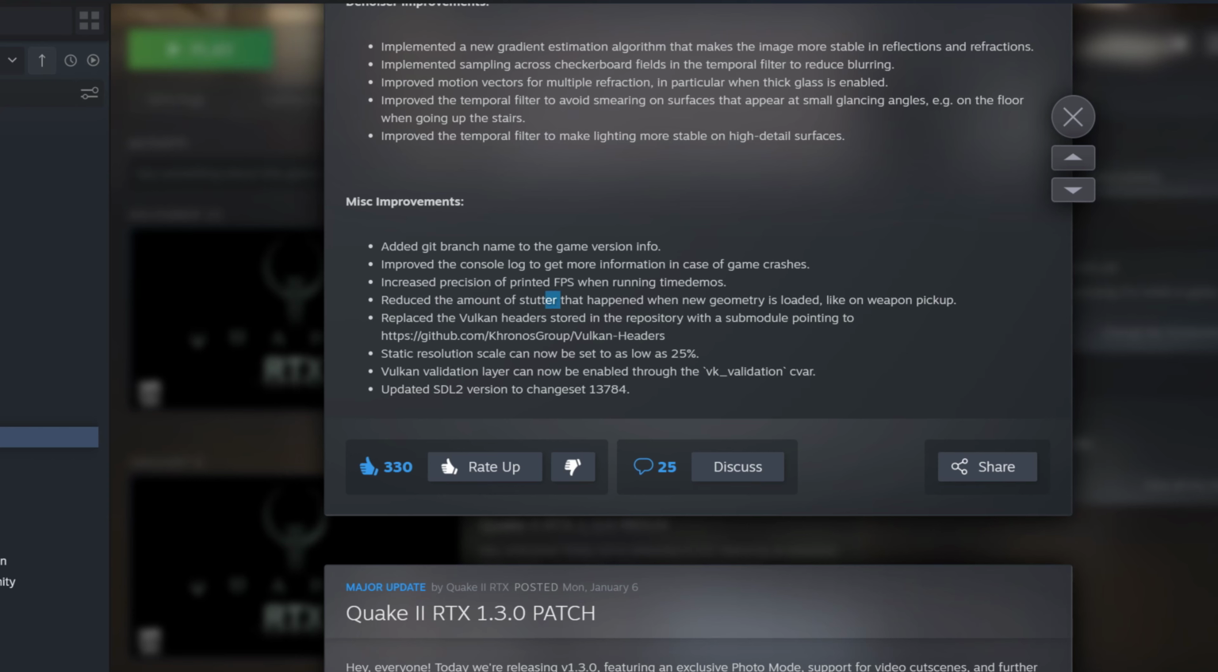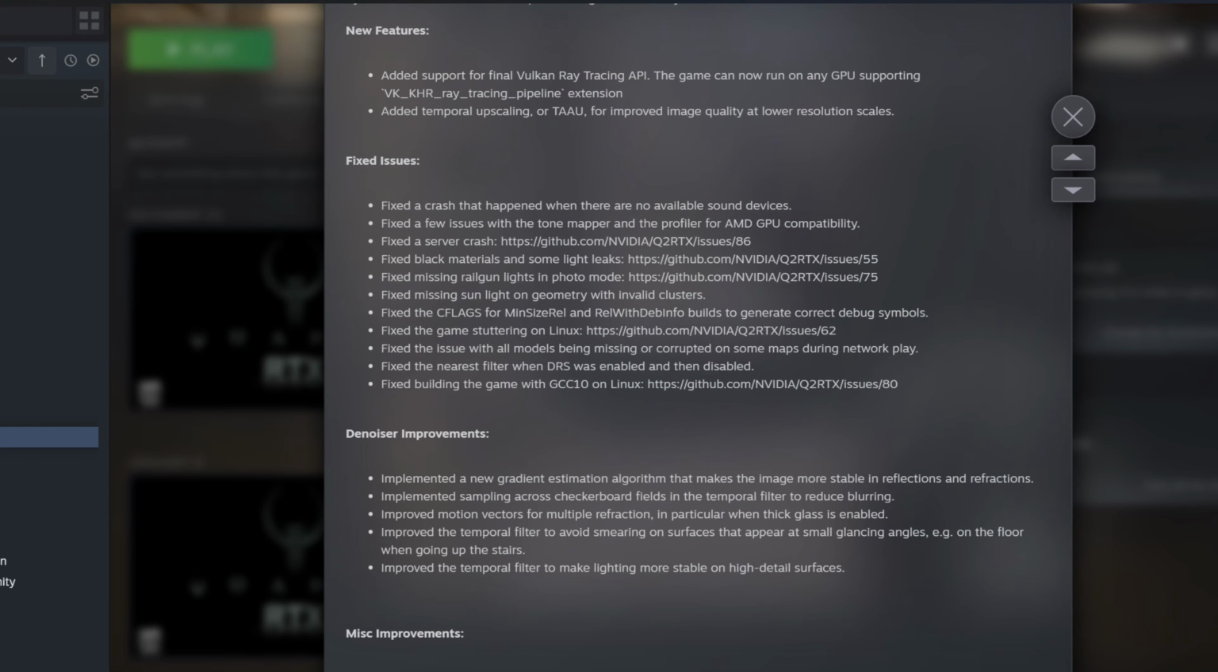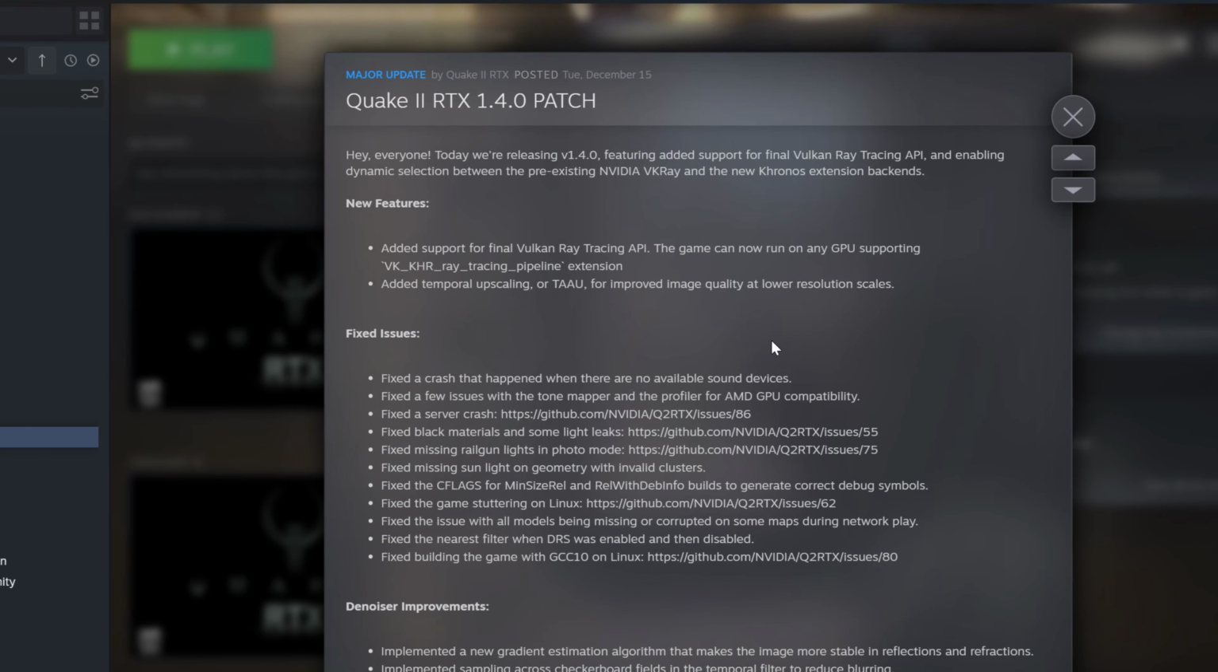Reduce the amount of stutter that happens when new geometry is loaded. Some adjustments to stack resolution scale. Cool. So it's not a massive update. Still no DLSS added, which is odd. I'd have thought they'd have added that in, because DLSS 2 could really keep the image quality high of Quake 2 RTX, but also boost the frame rate considerably. But they haven't done that yet. I'm not sure why. Hopefully they will. Anyway, that's just a quick overview of the patch. Let's dive in and take a look.